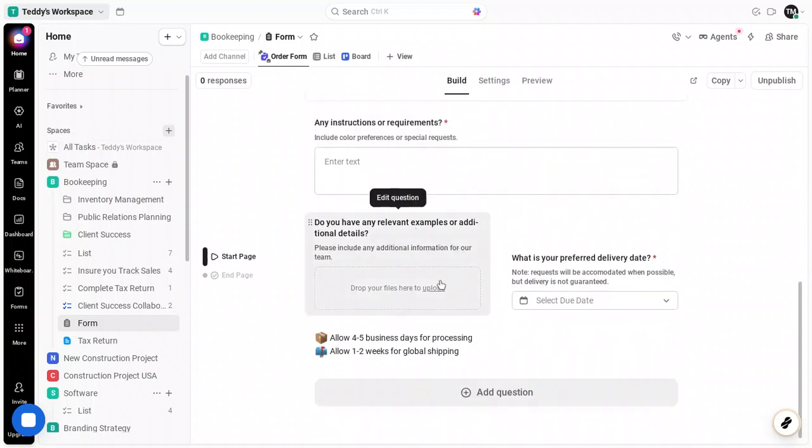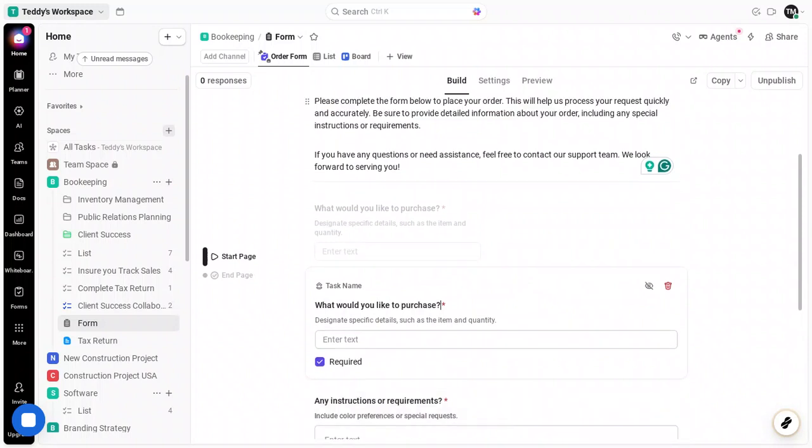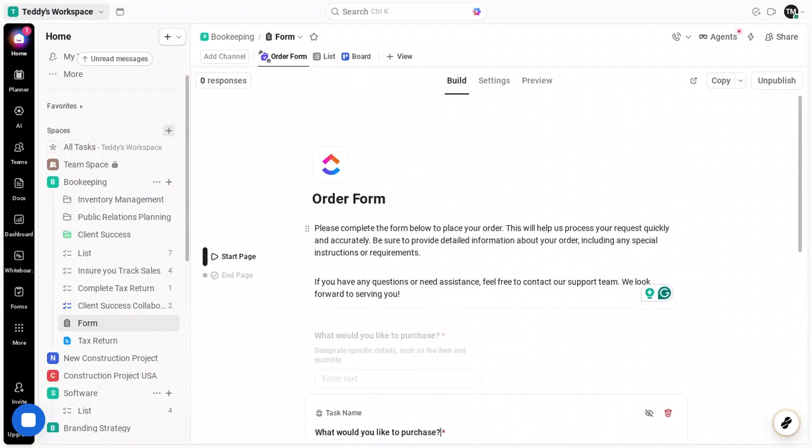When your questions and settings look good, click Preview. This shows exactly what your audience will see. Use this moment to check spacing, labels, and required fields. Read through your form slowly to catch typos and polish any wording that might confuse someone filling it out. Clear wording leads to better responses and fewer back-and-forth messages.